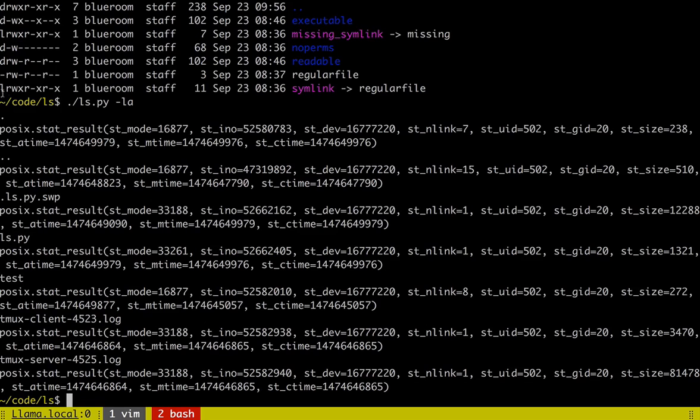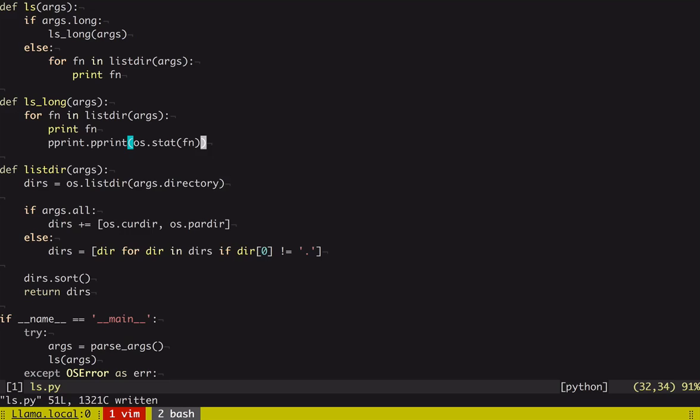And the one that we care about for generating this mode line is called st_mode. And you can see these numbers. They're just numbers, and they actually represent all this mode information. But what we have to do is take this number apart in order to see it. So the first thing we can do is pull this stats out into a variable.